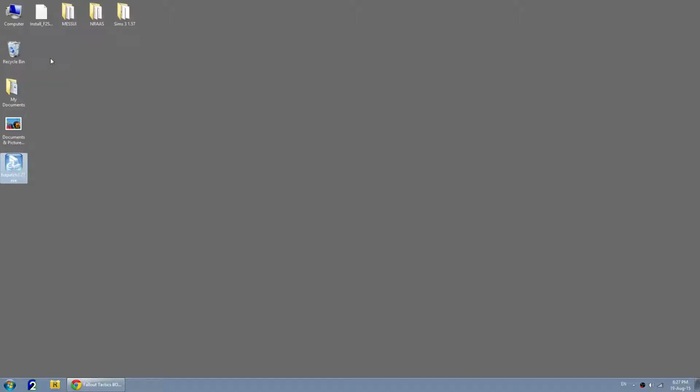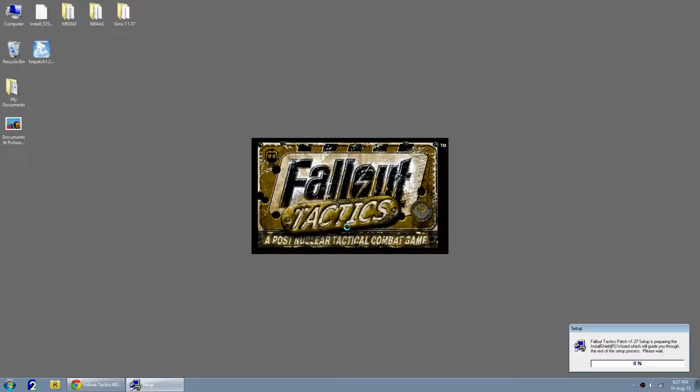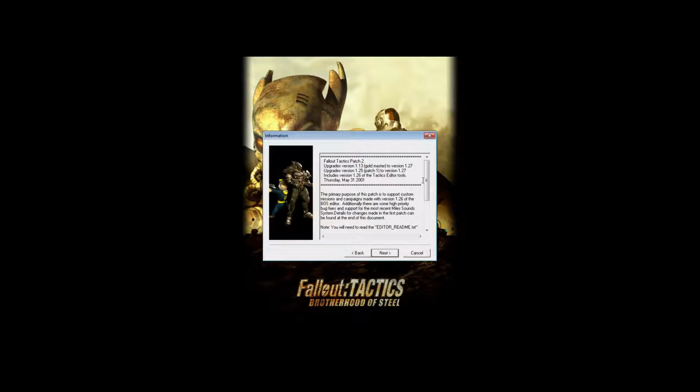Okay, after downloading the patch, just run it, but before running it make sure that you have installed Fallout Tactics. You need to install Fallout Tactics from the GOG or Steam version, or if you have the old CD, it all works, so not a problem. So run this patch now, but I will not install it because my game is already patched, and I don't want to overwrite my game. I'm not sure if this will work now, because I think I will overwrite my game anyway, so I hope it will not screw up my game. So no, I will click cancel now.